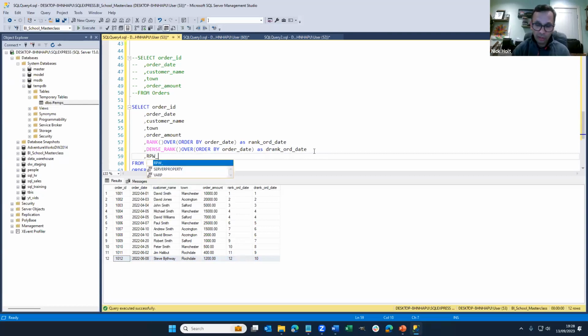Next one is row number, which gives a row number, pretty much, obviously, really. Over, we're going to say the same, order by order date. So what this does, it just gives you a row number. Where you've got dates that are the same, it doesn't care. However, you've ordered it. We ordered it by order date. So SQL Server decided which of those it wanted to show first.